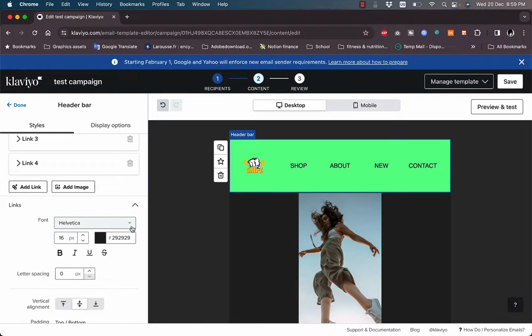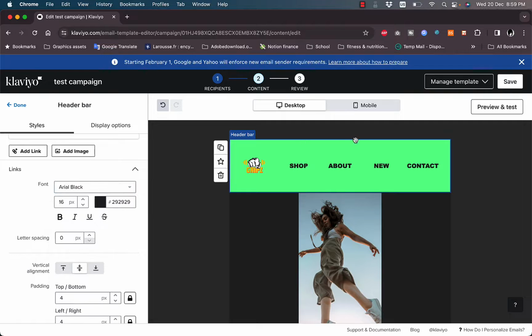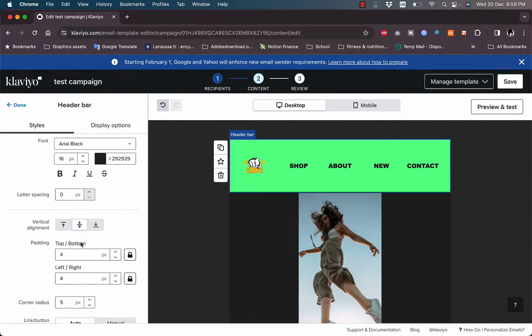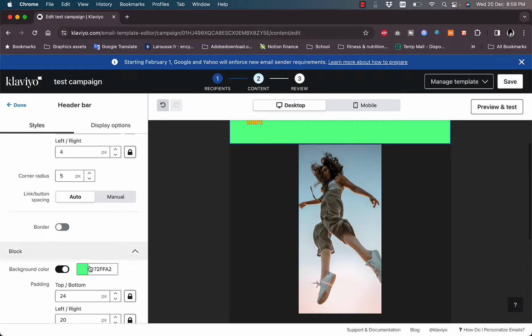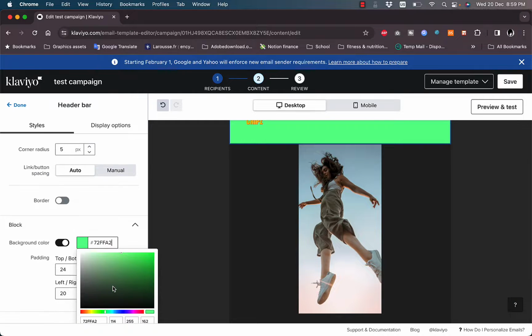Now here you control the font, so if I choose a font here, it'll select the font for all of them, and so on. So you can also choose the background color or change the background style.